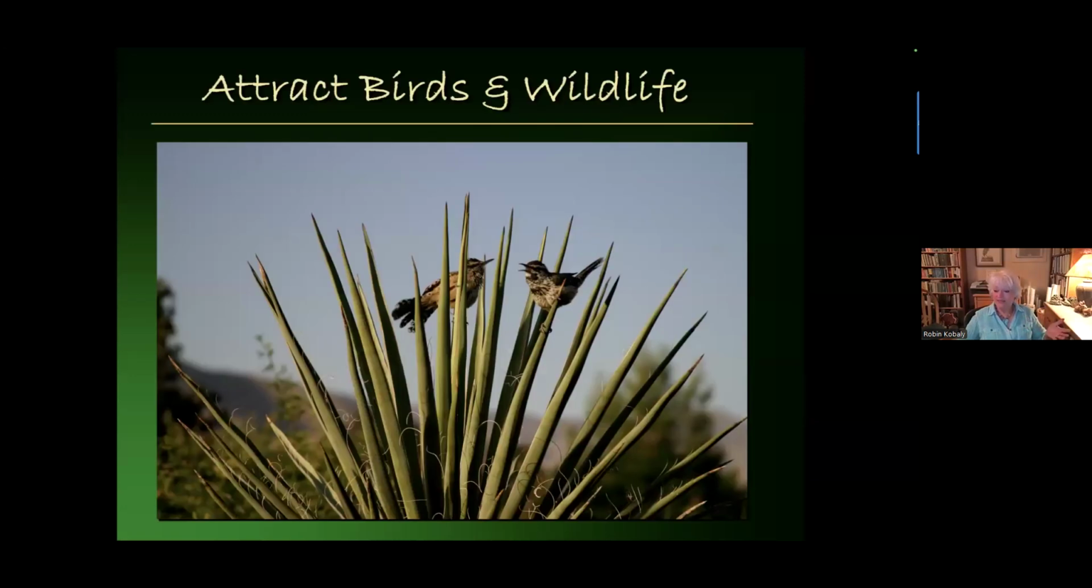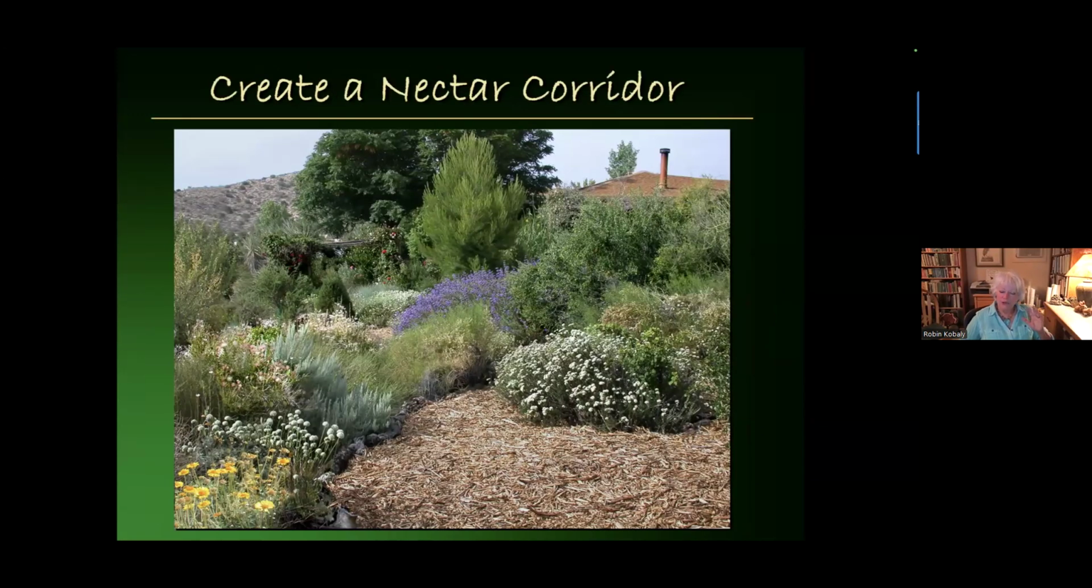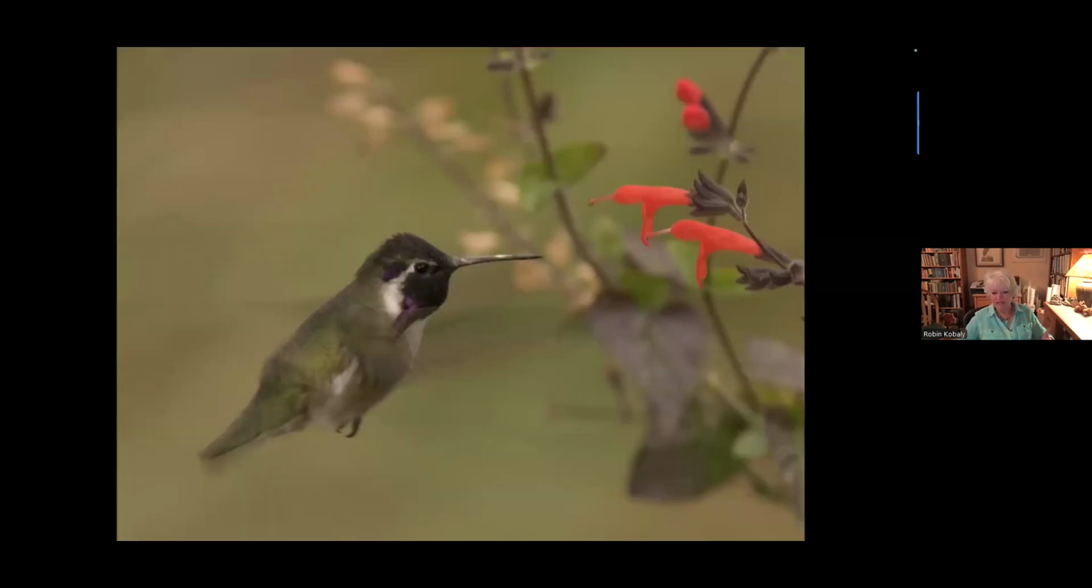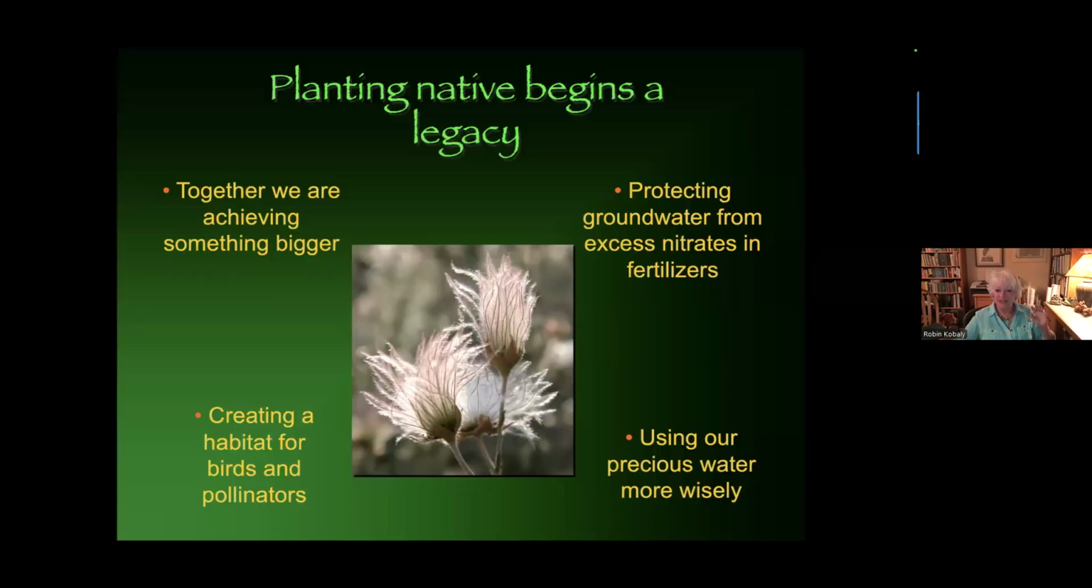You'll be attracting all the right birds and wildlife. Like I say, if you plant native or nearly native, it attracts all the right neighbors, like this Gambel's quail. And you will be creating a nectar corridor for migrations from north to south and south to west. And what a fun thing to be, especially for hummingbirds. When they are going into these tubular flowers, they are not just drinking the nectar, they're getting the pollen all over them, and they go to the next flower, and there they are doing all this pollination for us.